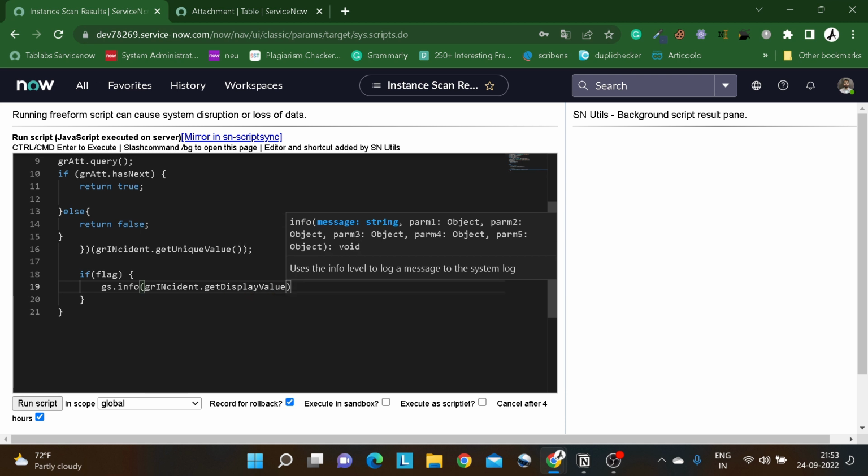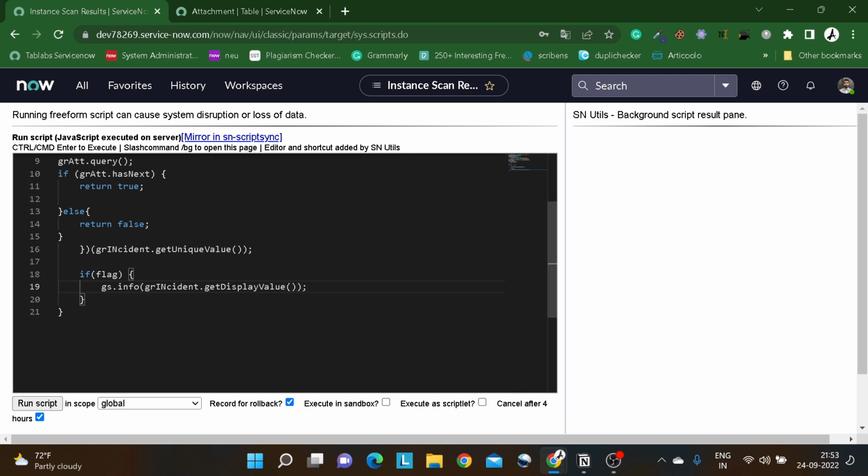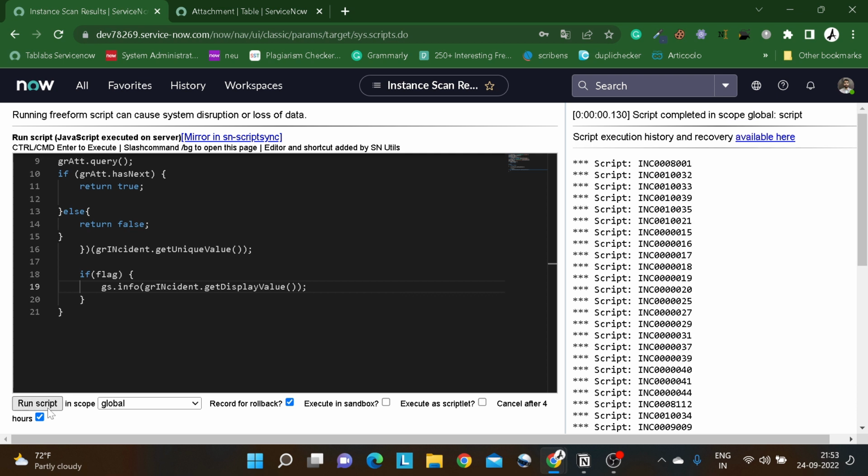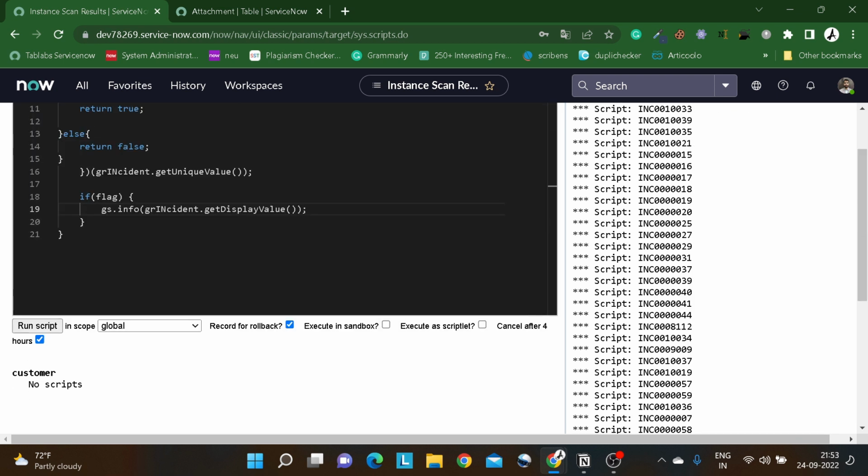A lot of code, right? So let's see. I hope it should work. Okay, let's give it a try. I didn't try it out. So if I run this, okay, it gave tons of incidents, right?